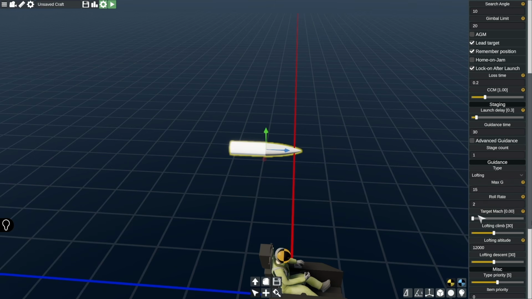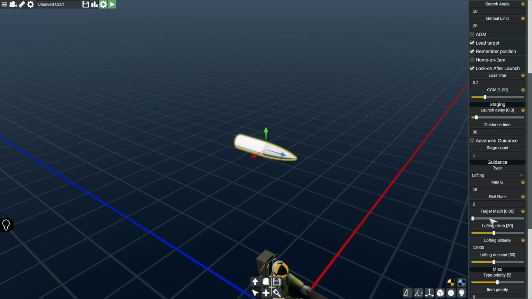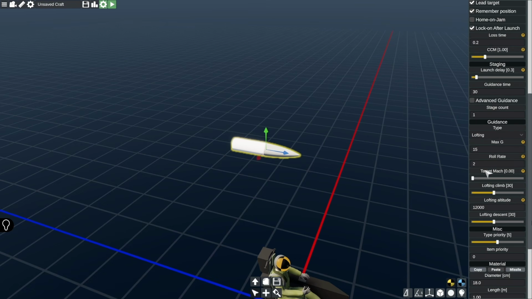Target Mach, leave this at 0 if you want the missile to just naturally go its own speed. Set a target Mach if you want it to limit its speed. Also, if you set a target Mach and you mess with something I'm going to talk about later, one will negate the other. Best to leave that alone if you want to mess with rocket thrust curve.